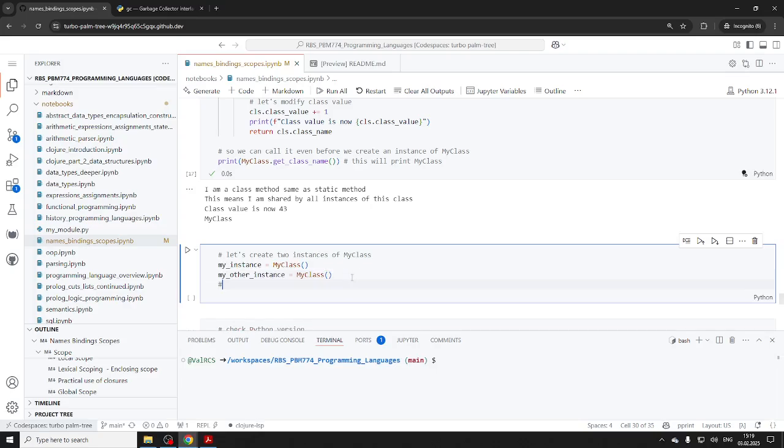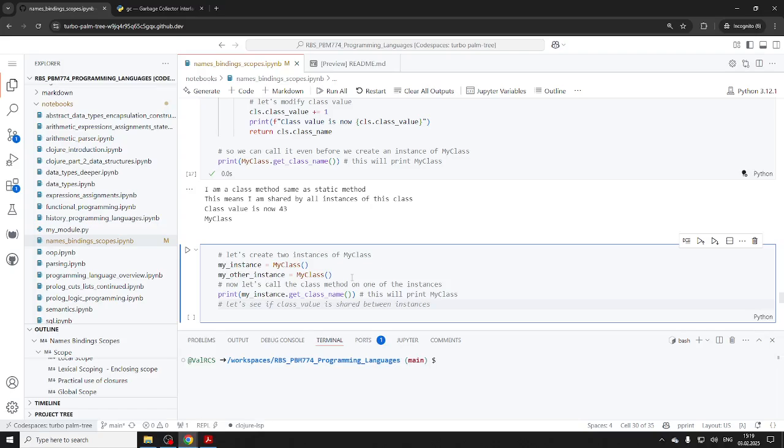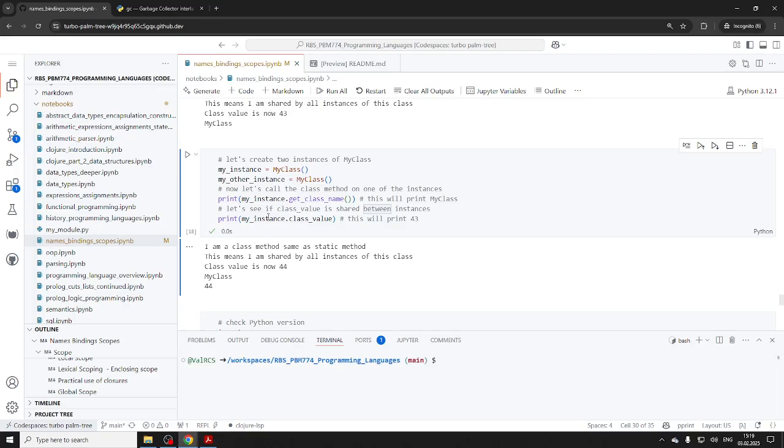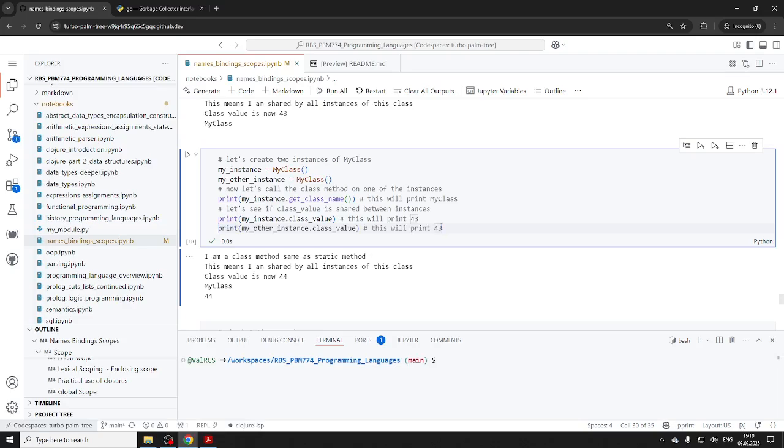And now let's call it. I think it's still going to be 43, since it's going to instantiate. Let's take a look. No, it's 44. But will it be 43? I'm curious. I don't think so. No, it's 45. Very interesting, actually very interesting. Yeah, it is shared. So it is shared. Very good.